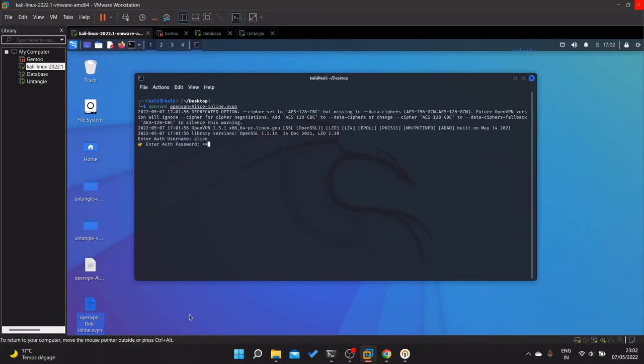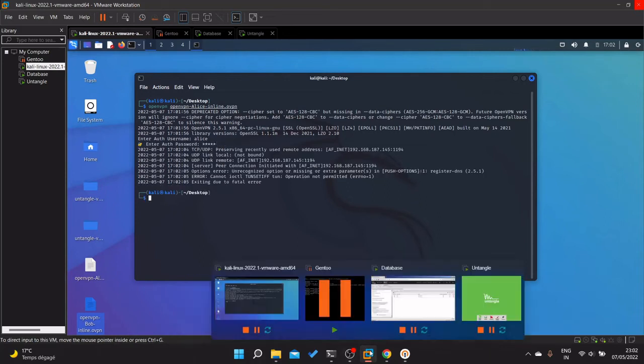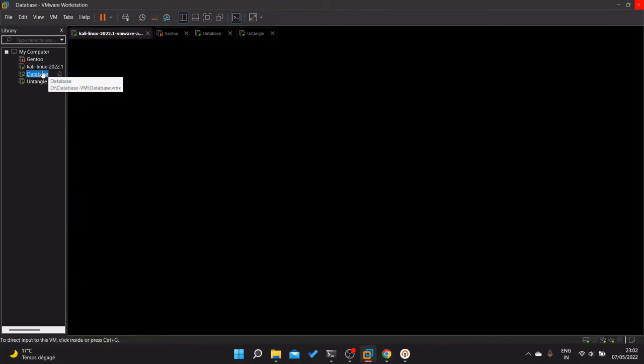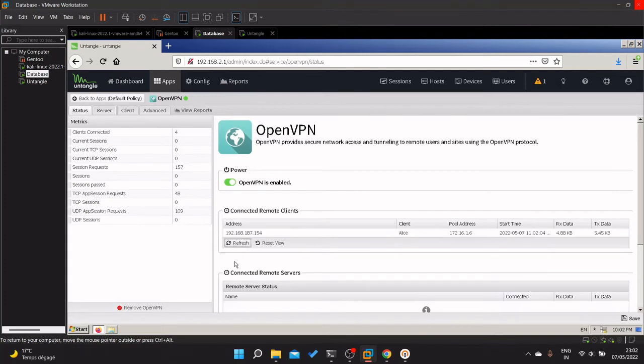Password for the Alice is Alice. This connection is initiated, and if you can go and check our mission status, give refresh. So you can see there's 154. The Alice mission is connected to this.